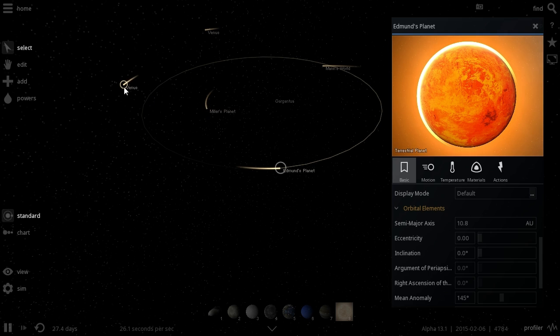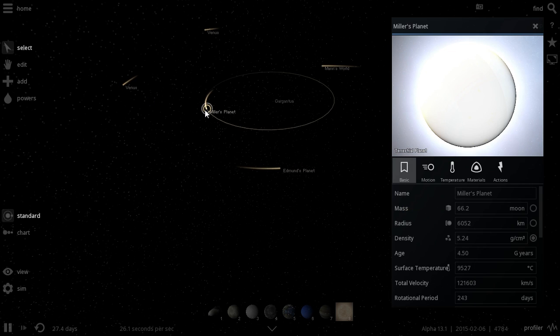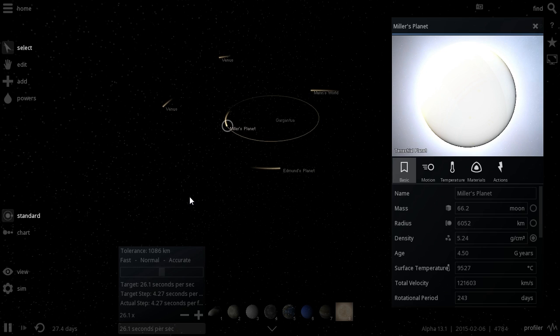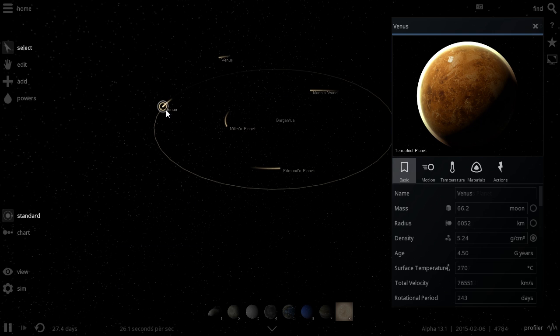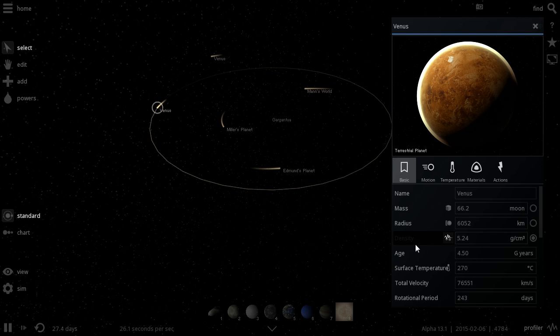Let's look at some of the other... let's look at Miller's planet. Miller's planet is at 9,500 degrees Celsius, and it's still increasing. It hasn't actually stopped increasing. But the planets that are not that hot... Well, this one, the fourth Venus, is 270 degrees Celsius, but it's not molten hot like the other planets.